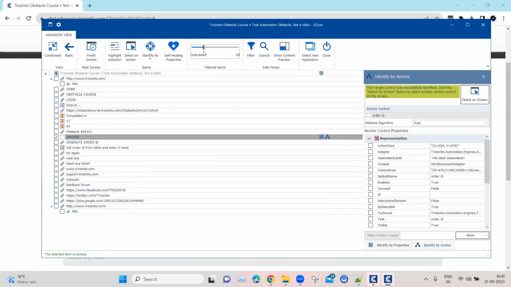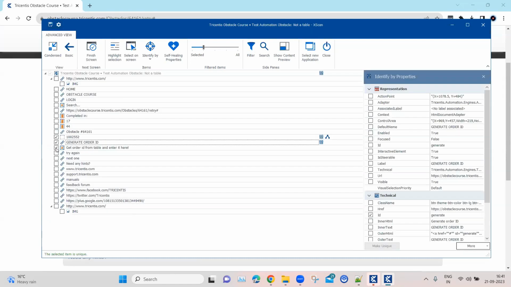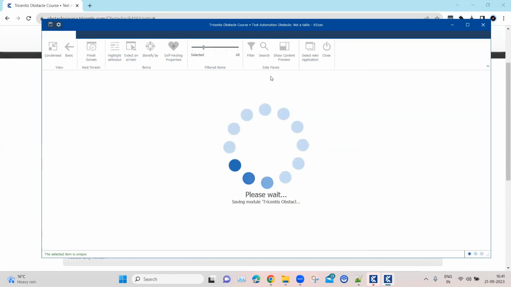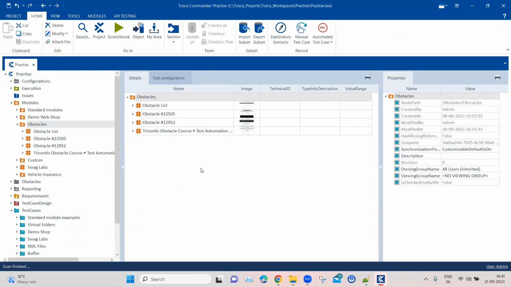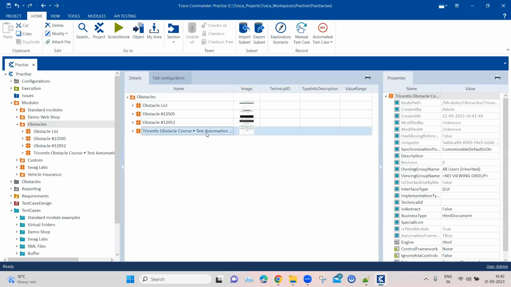So let's now decrease this filtered items. And now I also want to select the generate order ID link and the text box. So these are the three controls which I want. Now I'm going to save this and close this and come here. I'm going to rename this module first.